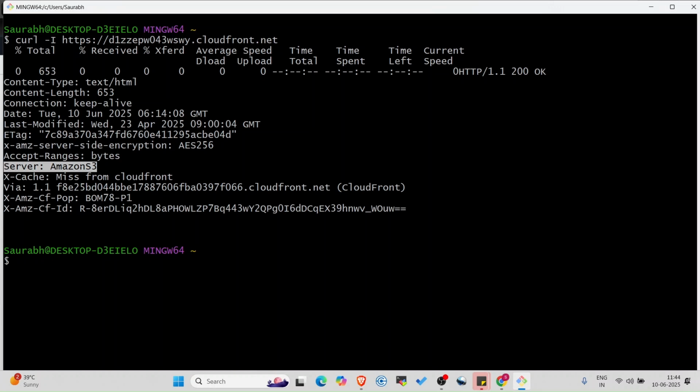So the data is stored in an S3 bucket, right? Any hacker could look for vulnerabilities related to S3, although they are continuously updating and making sure everything is up to date. I'm just trying to give you an example of how vulnerabilities can be detected. And you can see Miss from CloudFront. It means it came directly from the origin.